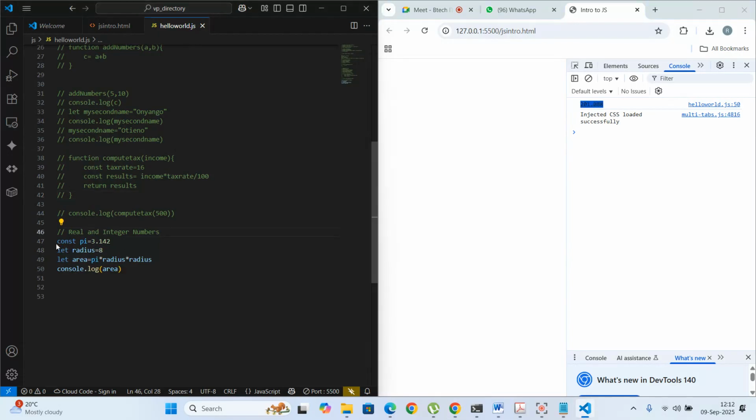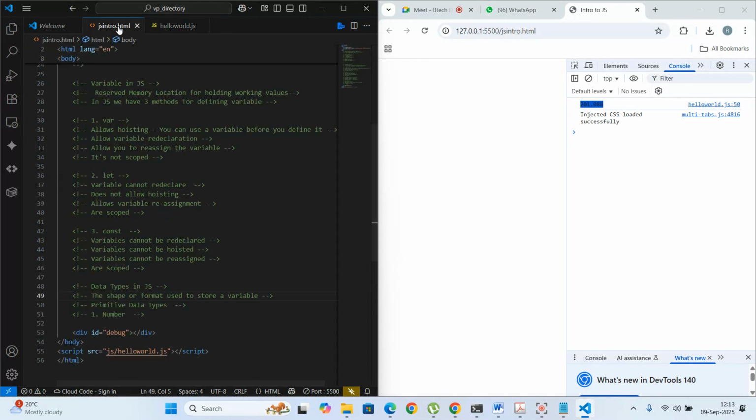So in short, what I'm trying to say is the number data type is this. You can either have a real number, which means a number with decimal places, or an integer, a number without decimal places. All of them are stored as number data types as far as JavaScript is concerned. So that is the first type of data that we have in JavaScript as far as primitive data is concerned.